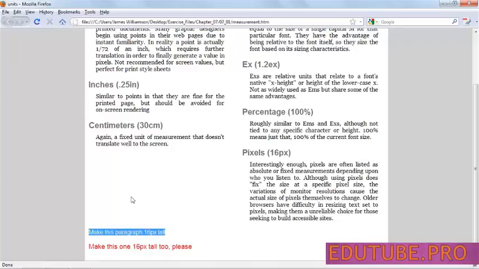So as a general rule, ems are the preferred unit of measurement for online type. As always, there are exceptions to this rule. Older versions of Internet Explorer seem to have problems with font size values that are defined strictly as ems. As a workaround, most designers will size the body selector using a percentage value, and then define all other measurements in ems. This seems to fix those IE-specific problems.